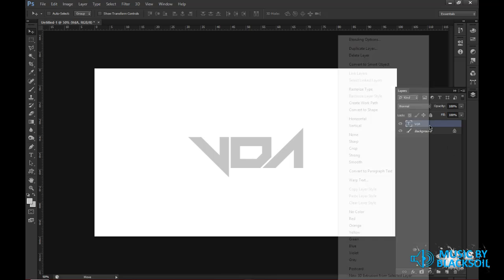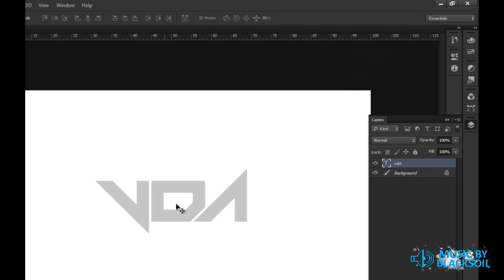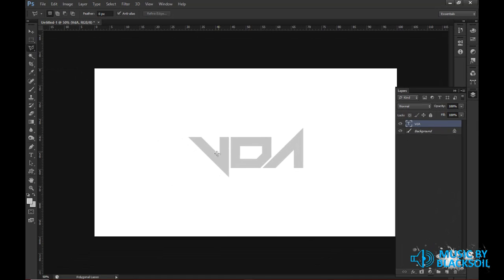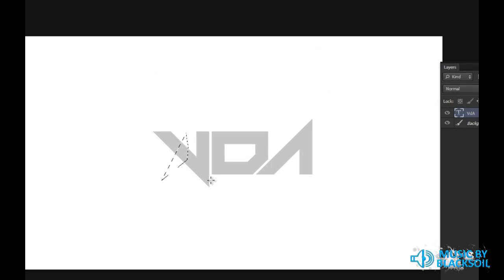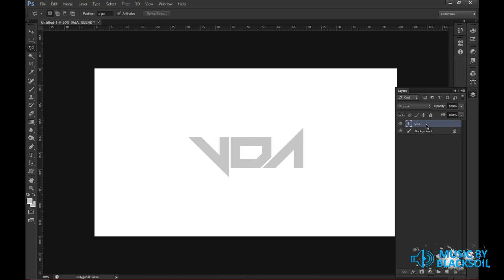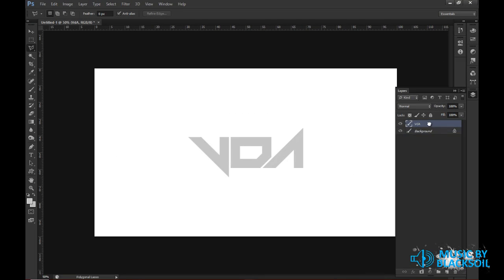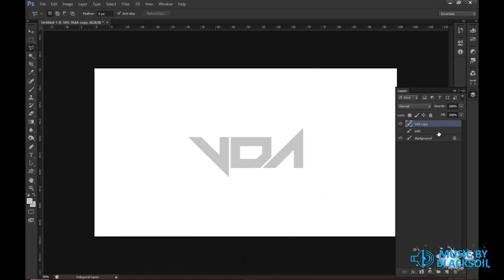Now I want to rasterize this type so I can edit it, because if it's text I can't take my lasso tool and take stuff out and delete it. So right click your layer and choose Rasterize Type. I also want to save a copy of this, so I'm going to untick the little eye so it hides, and bring this one up. Just as a backup, in case I make a mistake.